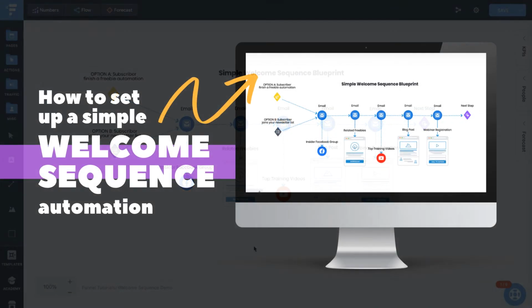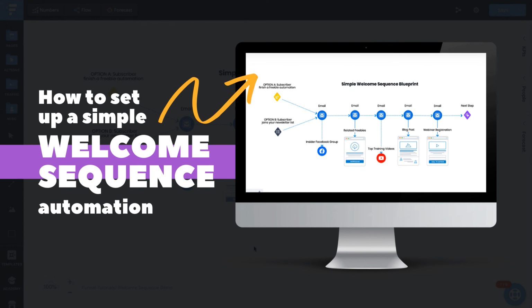That's it. That is our simple welcome sequence automation. Good luck setting up yours.